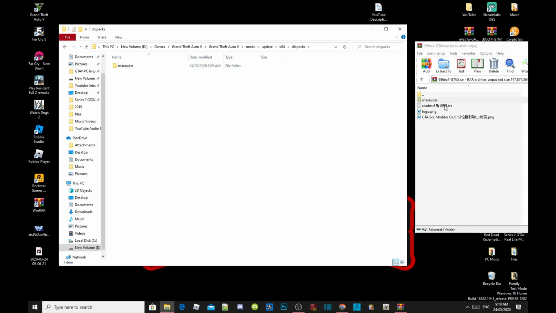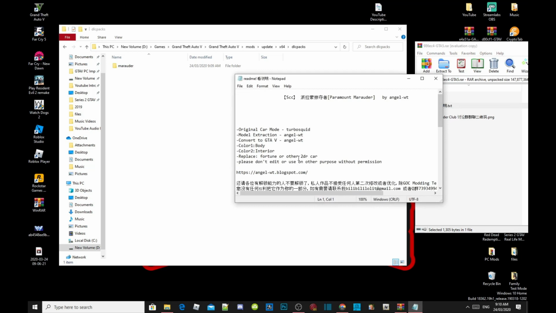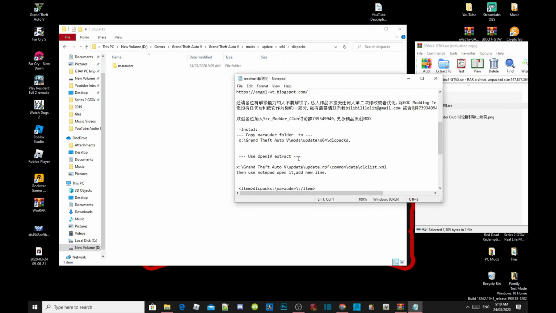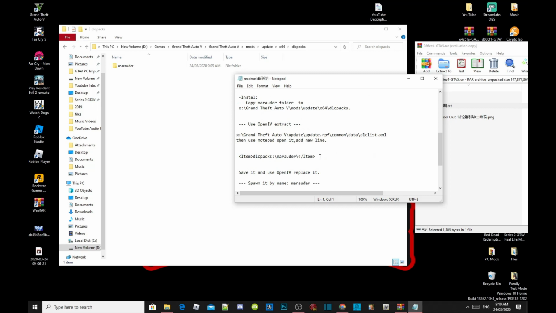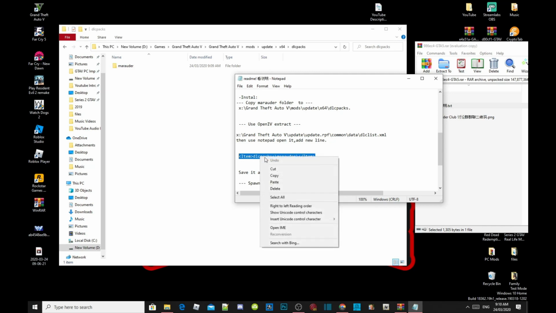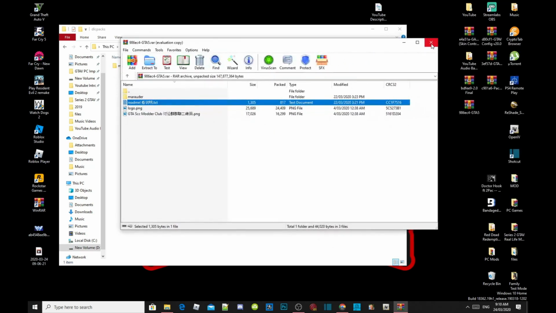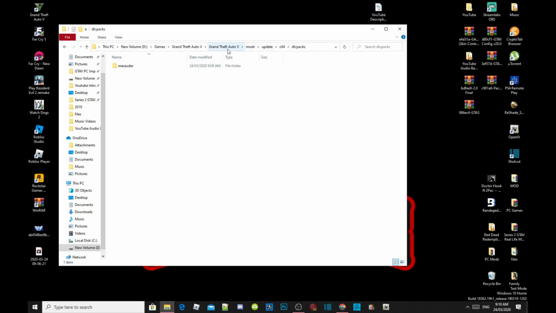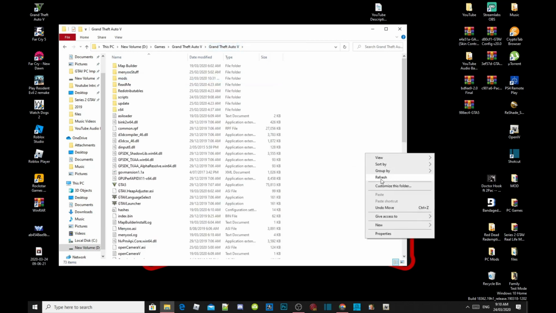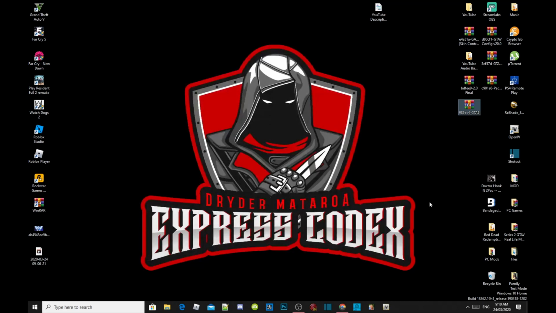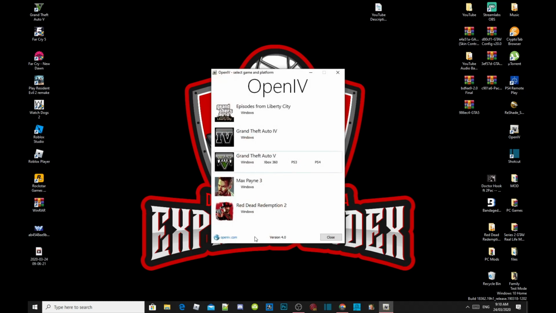Now there should be a readme inside the extract folder. Open up that readme, and there should be a text line, like a code, which is this one over here. Copy that DLC packs line and exit out of your text file and exit out of your extract folder. Go back to your Grand Theft Auto V main folder, right click, refresh your game folder, exit out of your game folder, and then open up your OpenIV. Then go to your Grand Theft Auto V windows.